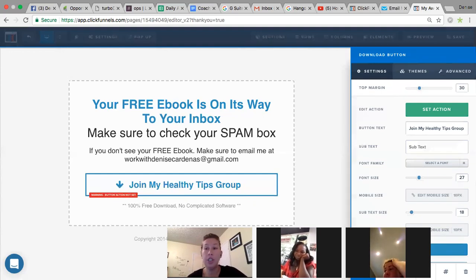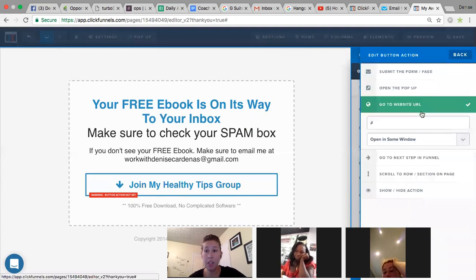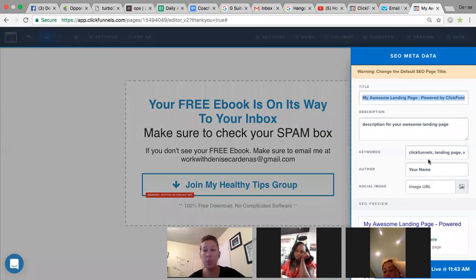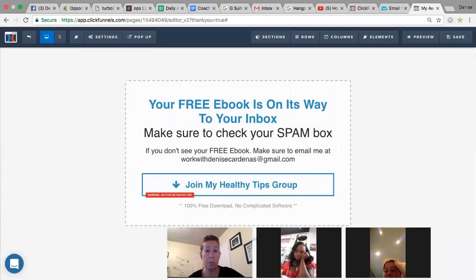And then what you could do here is go to set action, and you could actually send them directly to your page, and you put the link here. Okay, super, super simple, right? All you have to do is that, and you just put save. Okay, you don't have to worry about this. You only have to worry about that when you're setting up your capture page.